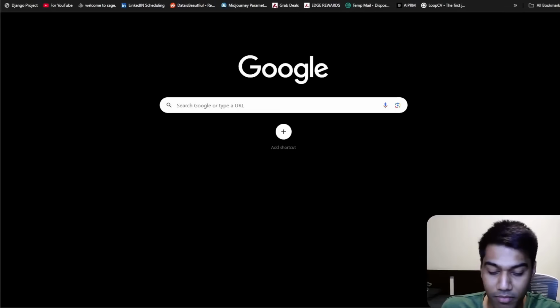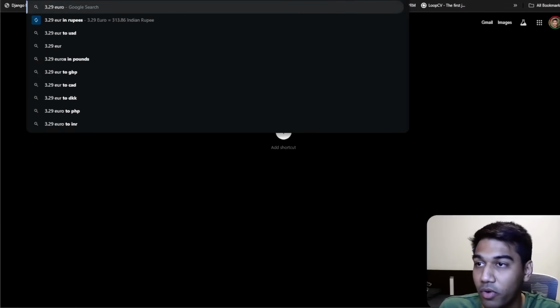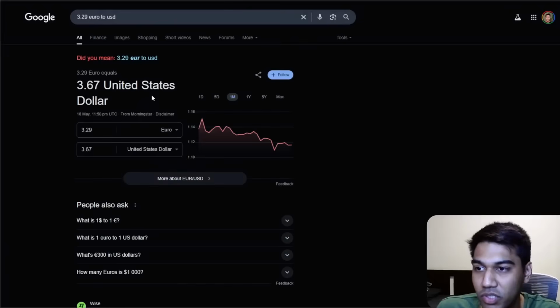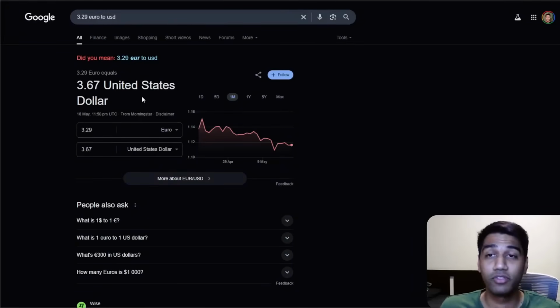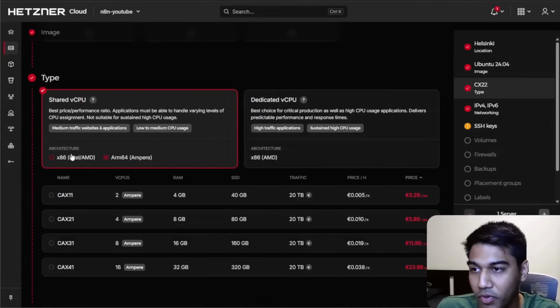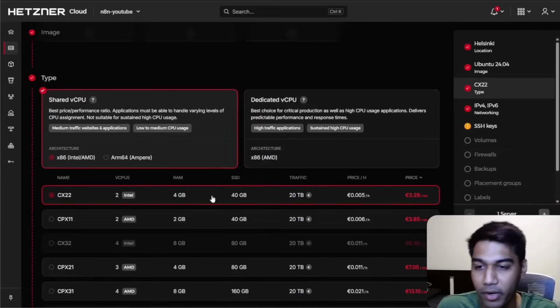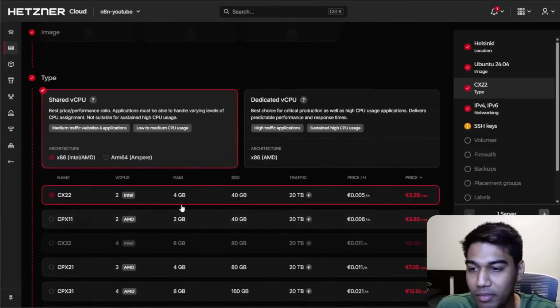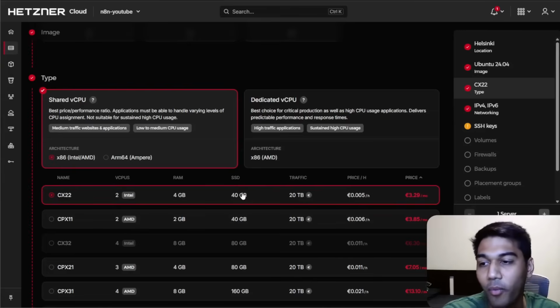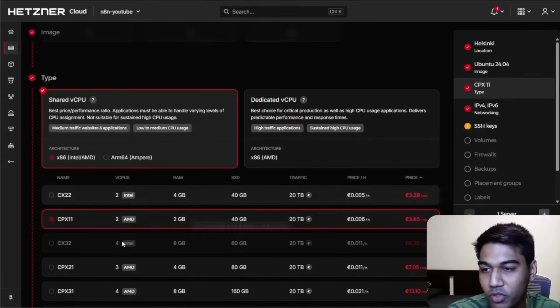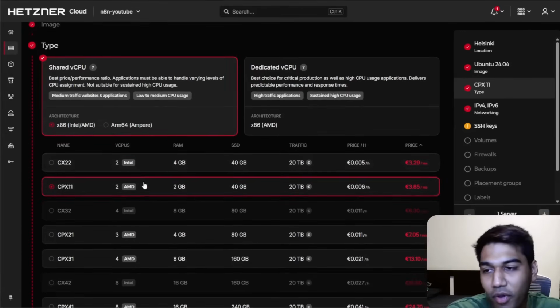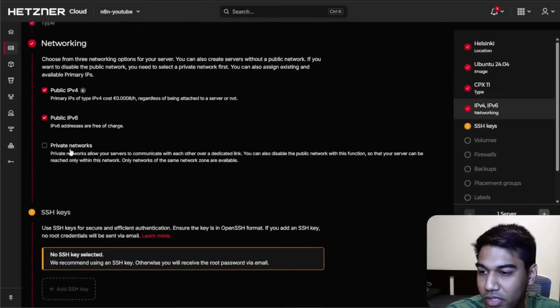So I think 3.29 euros to USD, right? It's just roughly around $3.67. That's it. So you can host it in less than $4. That's crazy. You can select between two different models if you want. I'll just choose this. If you want a dedicated CPU, I don't think anyone starting out needs that, but you can choose this. The best thing about this is, very simply, you get 4 gigabytes of RAM. That's crazy, right? And 20 terabytes of traffic and 40 gigabytes of SSD, which I believe is really good. And again, you can choose between an AMD or an Intel. For us, it does not really matter. But again, just let this all be.